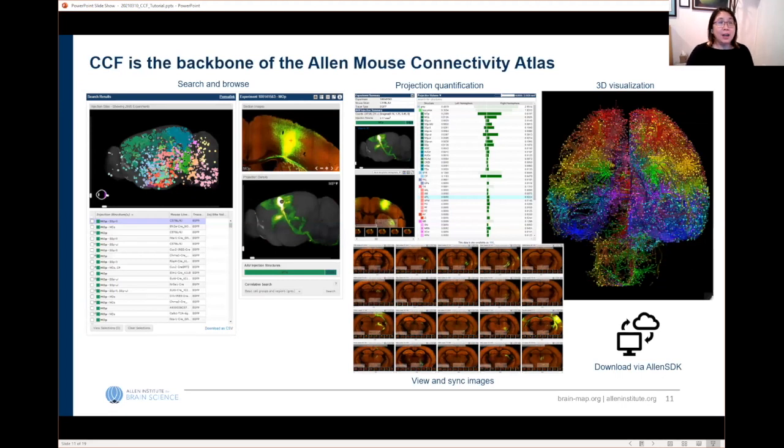Okay, now having created an average template, done all the work in annotation, and created a new cortical coordinate system, we can now use the CCF as the backbone that drives our Allen Connectivity Atlas, the website, and also its informatics.